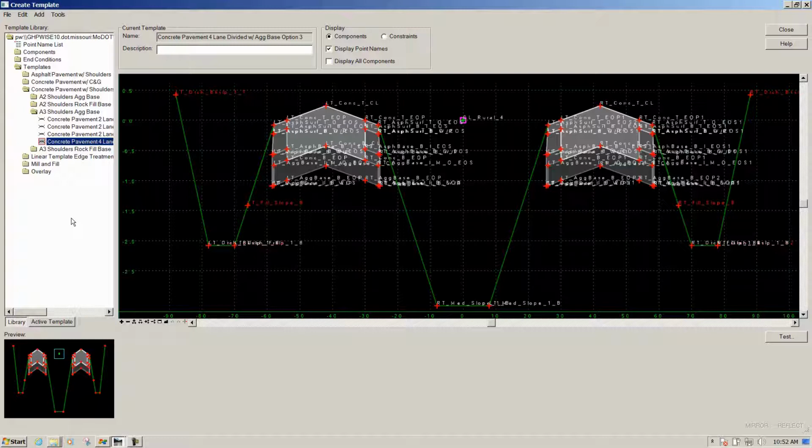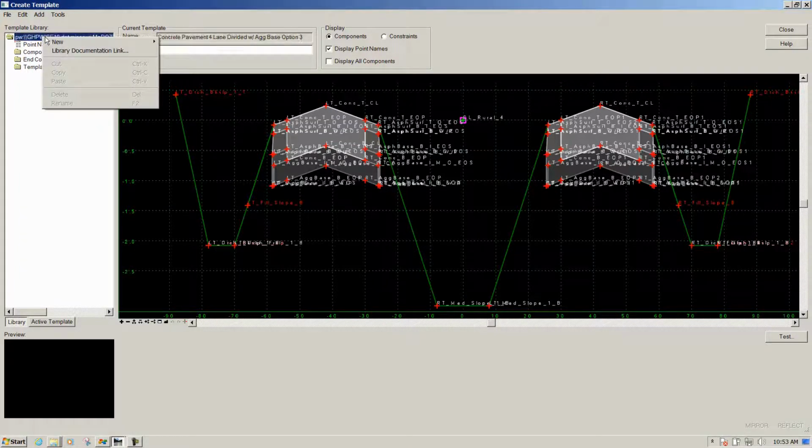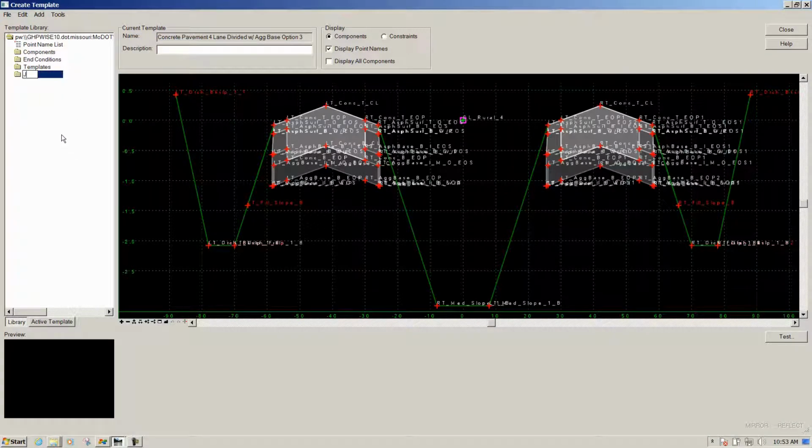Now what we're going to do is create a folder location for the component that we're going to create. And so I'm going to go ahead and close down my templates. I'm going to go up to the very top of the library pathing here. I'm going to right click and do a new folder. I'm going to call it J2P0200.